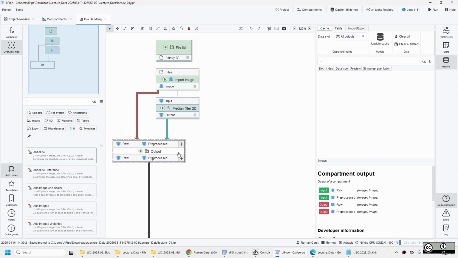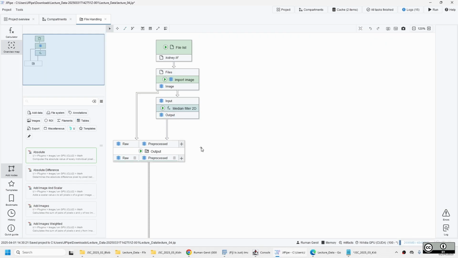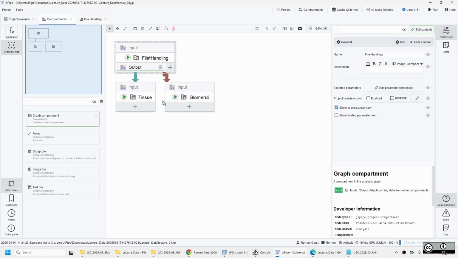This output here, it's just a node. You can run it. For example, I can update cache it into the slot raw. There goes my raw image, and into the preprocessed one, there goes the preprocessed image where you have the median filter. Because we made the connections already, the data is now available as well in the compartments that we have connected to the file handling. We will see this in a minute. When I go to compartments, and then, for example, I open the tissue.